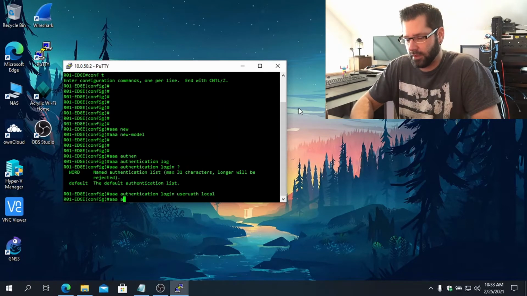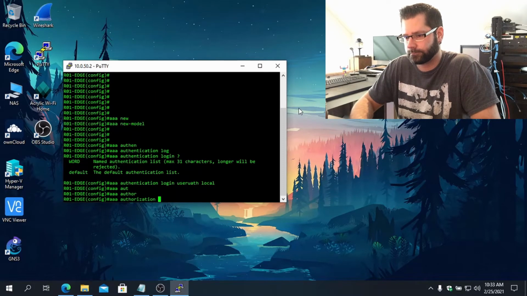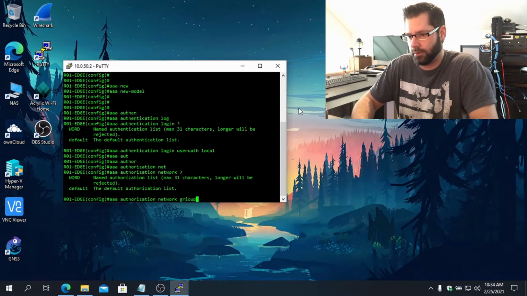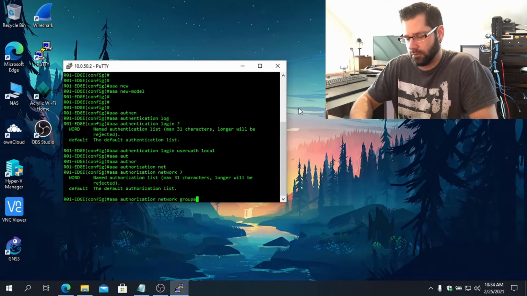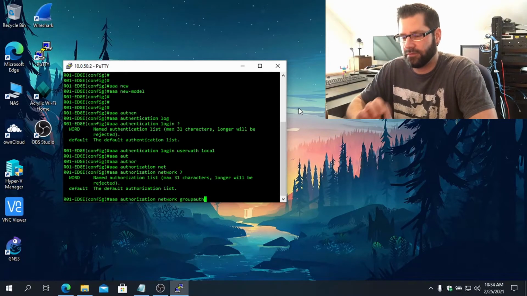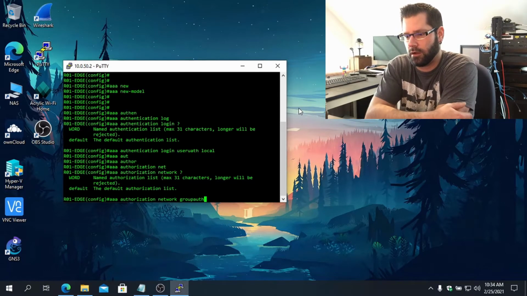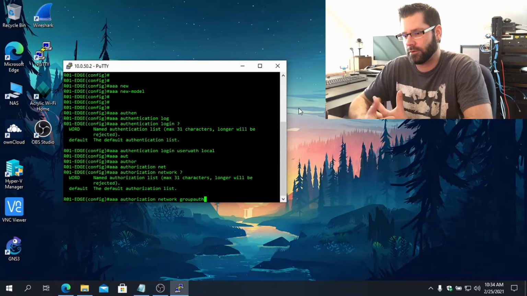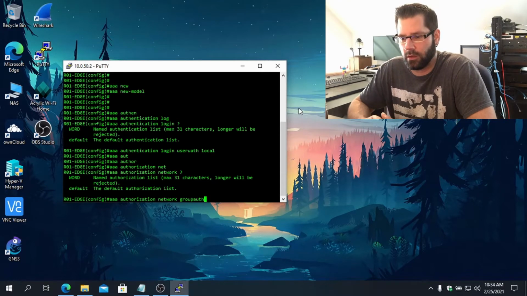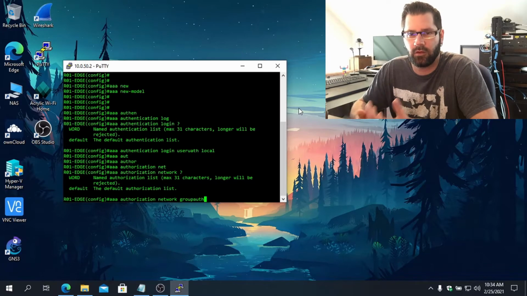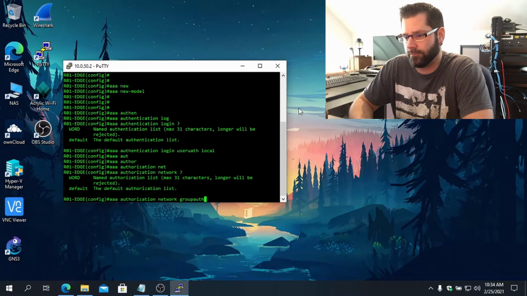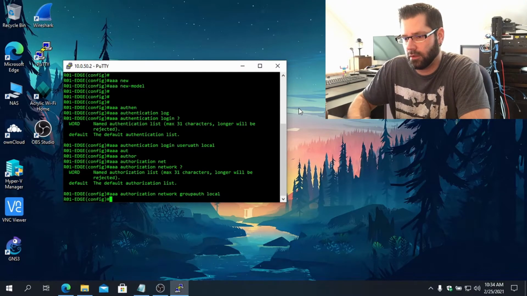Next is aaa authorization network, and then we get to choose a name for this as well. And I'll put group auth. This will be defined in Phase 1 of the tunnel negotiation. So you'll see in a second here, we're going to create some parameters that define certain things about the tunnel. So the pre-shared key, DNS, domain, the IP pool, access control list for interesting traffic, etc. And we'll also put local for that as well.